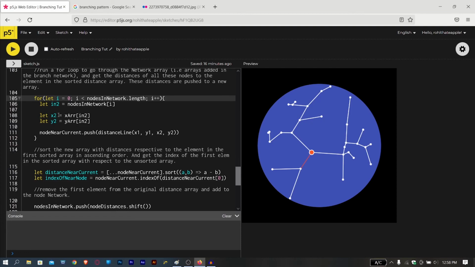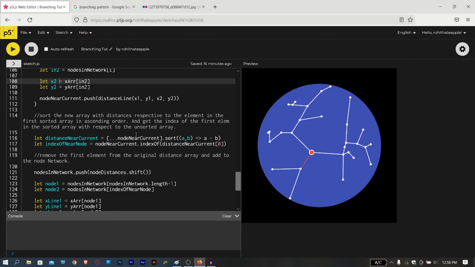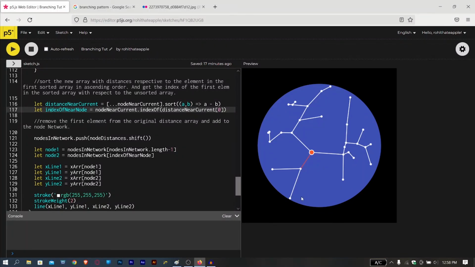and for each point we're going to check the distance from this new point in the cloud, and to each point we're going to scan, right? We're going to scan through all the points in the network, and then we're going to take the distance and push it into node near current array, and let distance near current is copied from the original distance array and sorted from A to B. Next we are saying index of near node is equal to the index of the closest point, which is the first point in the sorted distance array, which is going to be this point. Why connecting to this point? Because these are the only points within the network we have added.